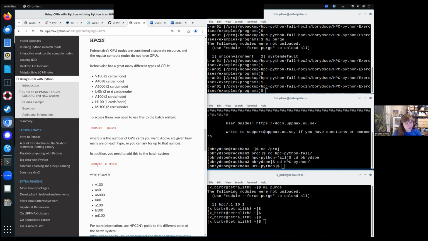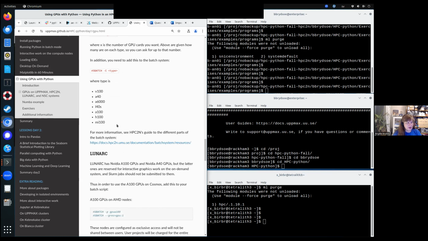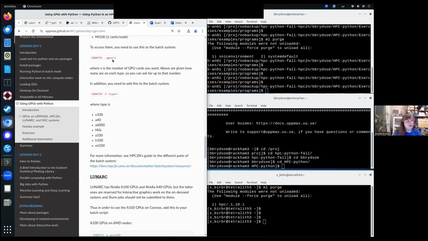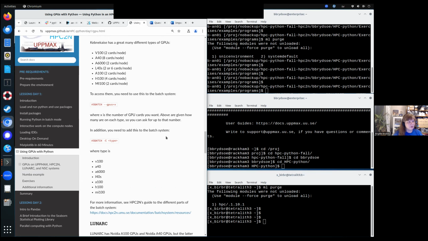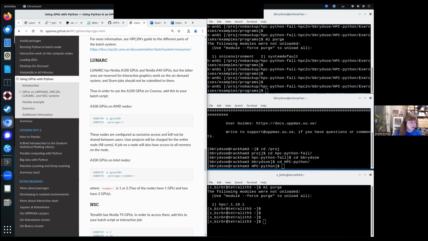If you are not specifying the type of GPU, then don't put more than 2 here, because all of them have at least 2. In general, tell how many GPU cards, and also what type. It is possible to say, I want any of the NVIDIA GPUs. And then again, you should not ask for more than 2, since some of them have only that. There is more on this page about this.